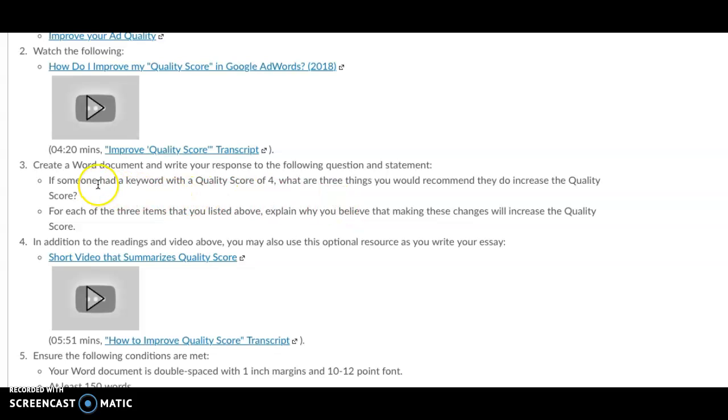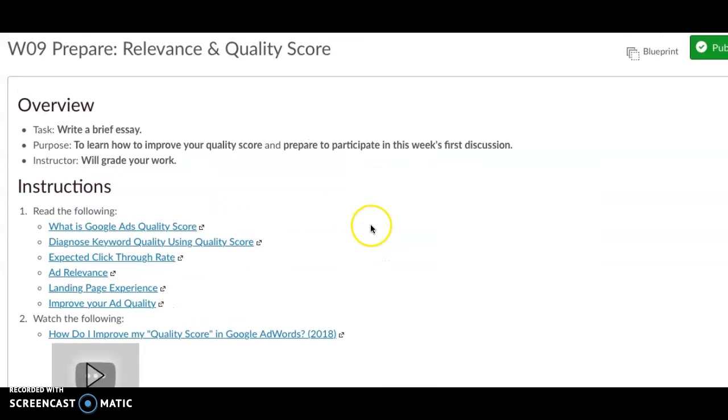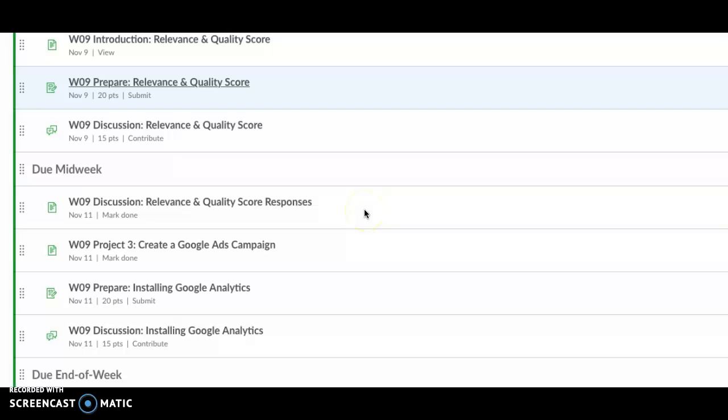Then you'll create a Word document and you'll just answer these questions. If you had a quality score of 4, what are 3 things you'd recommend they do to increase it? And for each of those 3 items, explain why you think those changes will increase the quality score. That's about it. And then I hope you take those principles and apply them to your ads so you can get a higher quality score.